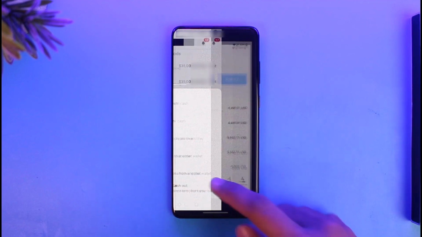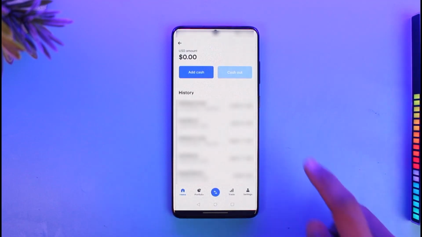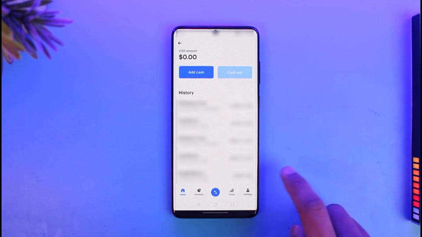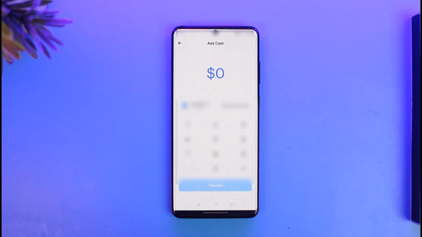Just tap on the add cash option, and as you do that, again just tap on the button that says add cash from the top left. Once you tap on the add cash option, on the next specific page, enter the dollars worth of currency that you actually want to transfer to your Coinbase account from your bank.